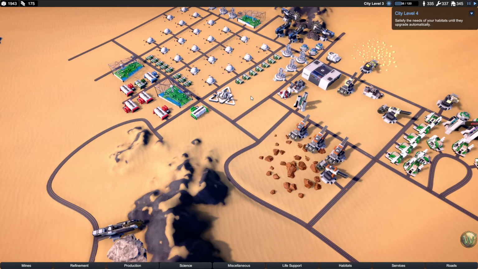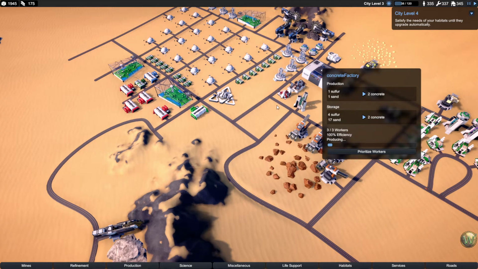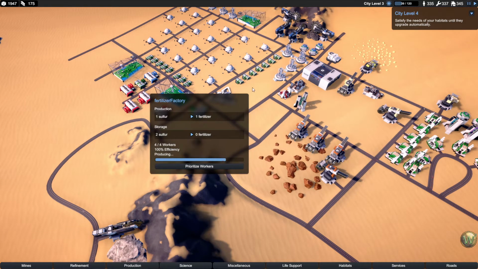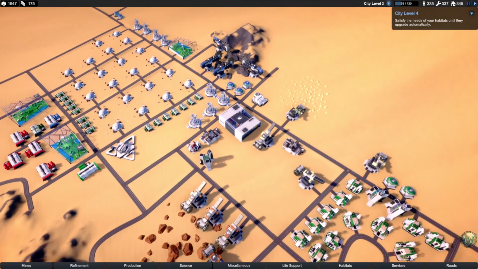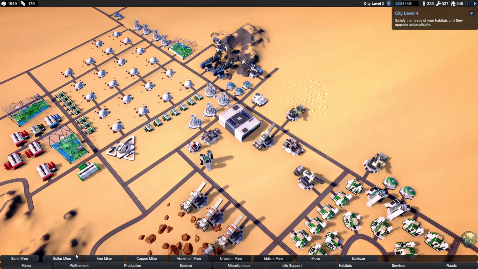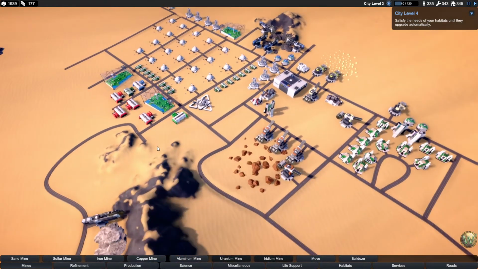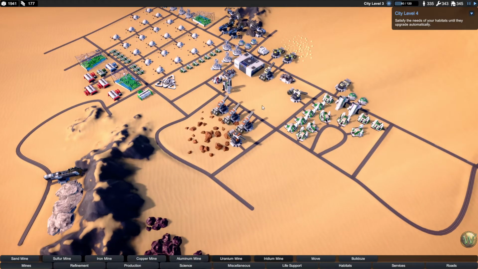As I loaded in, I noticed a message that flashed briefly on the concrete factory and then briefly on the fertilizer factory telling me that they needed more sulfur. So I think this one sulfur mine is not keeping up, which makes sense. I should have probably put a second one down when I built the fertilizer factory and didn't. So that should help with that process.